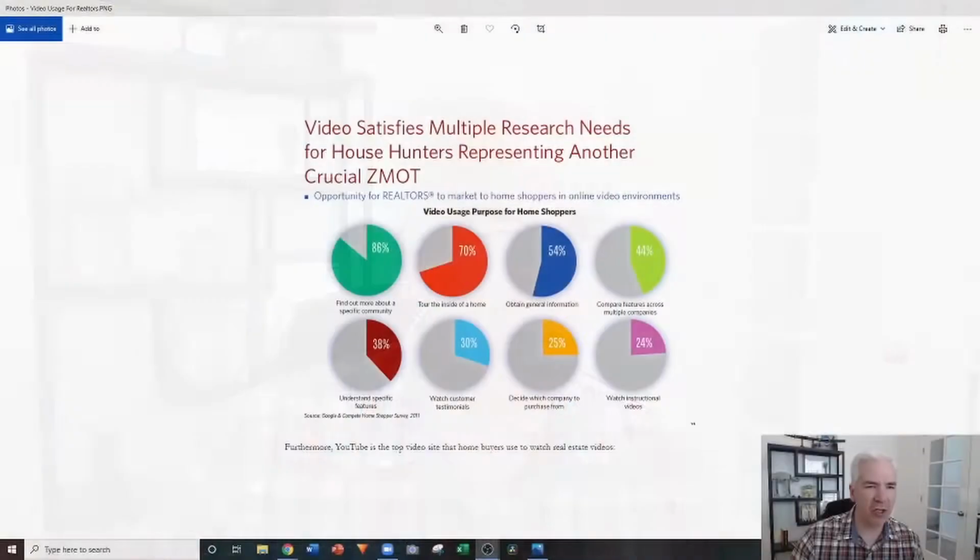So I wanted to share this little graphic here. And this is some research and information about what consumers are using videos for when it comes to real estate shopping. So you'll notice that 86% of people use video to find out more about a specific community.